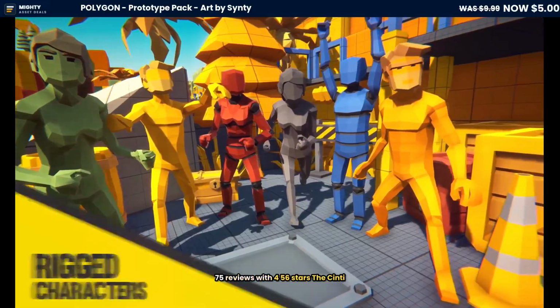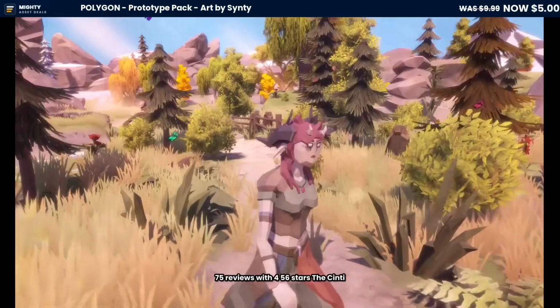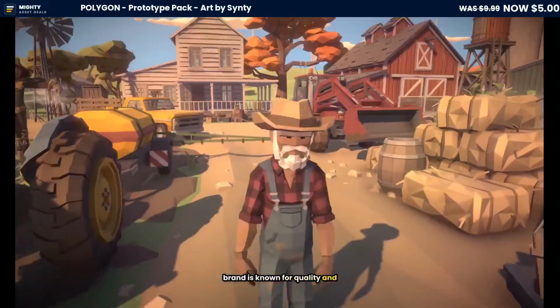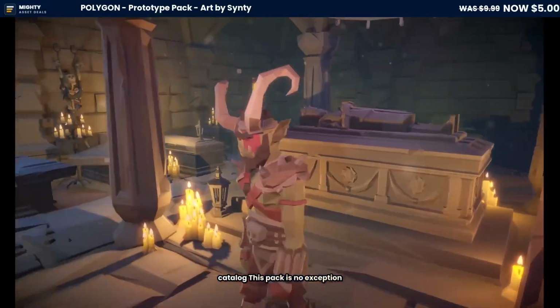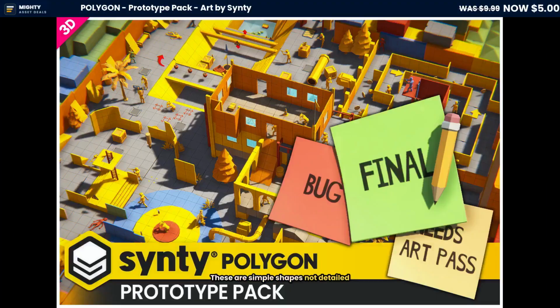75 reviews with 4.56 stars. The Synty brand is known for quality and consistent style across their huge catalog. This pack is no exception. These are simple shapes, not detailed high-poly assets. If you need realistic, organic environments, you'll want a different pack. But for blocking out mechanics fast, nothing beats it.